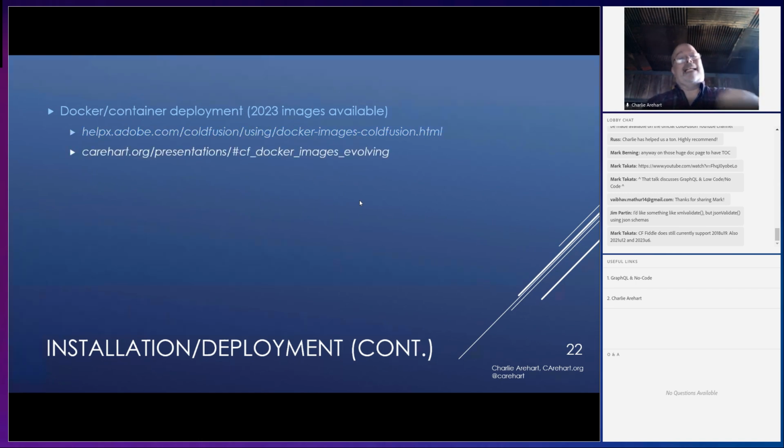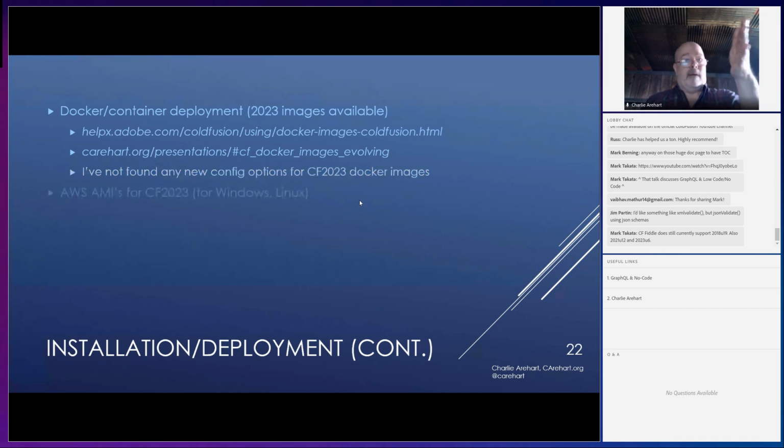And I've done talks on it, including one on how they have evolved, because they have evolved over the years with more and more capability. And so I did a whole talk on how the Docker images from Adobe have evolved. I've also done talks on other images from RDS and from Lucee. So again, if you're into Docker, I've got multiple presentations that might interest you. I'll just say I haven't found anything new about configuring them, but I just wanted you to be aware. These are different ways to deploy CF 2023.